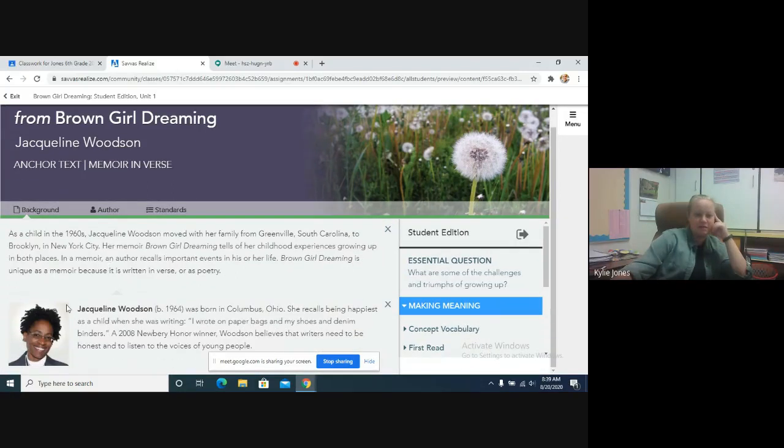It says, Jacqueline Woodson was born in 1964 in Columbus, Ohio. She recalls being the happiest as a child when she was writing. "I wrote on paper bags and on my shoes and denim binders," which was a real thing, denim binders. A 2008 Newbery Honor winner, Woodson believes that writers need to be honest and to listen to the voices of young people.